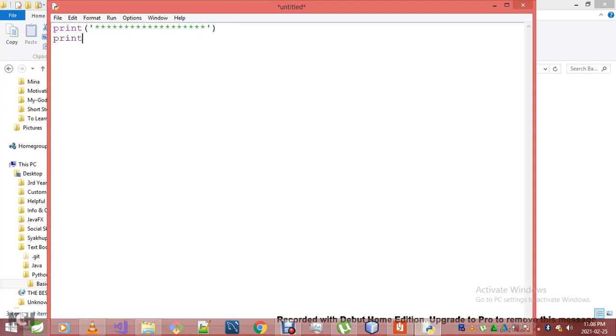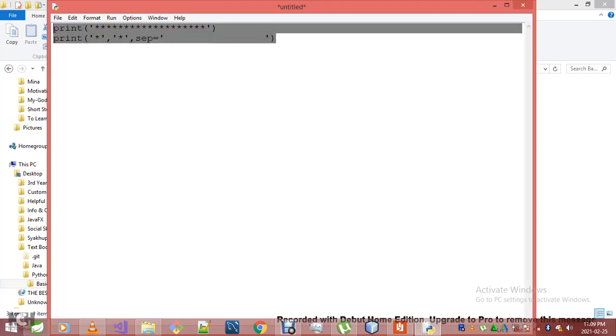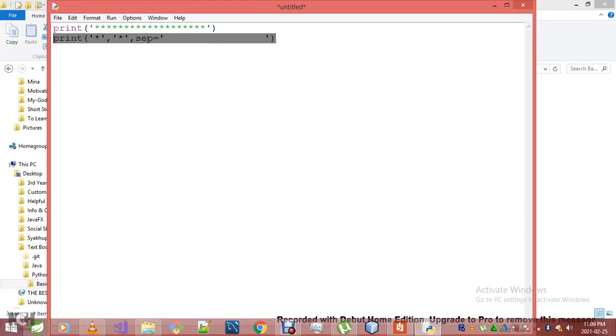Unlike before, I'll simply display an asterisk and then another one, and then finally I'll use my separator to simply go 1, 2, 3, 4, 5, 6, 7, 8, 9, 10, 11, 12, 13, 14, 15, 16, 17. I'll use my separator to create the spaces in the middle.